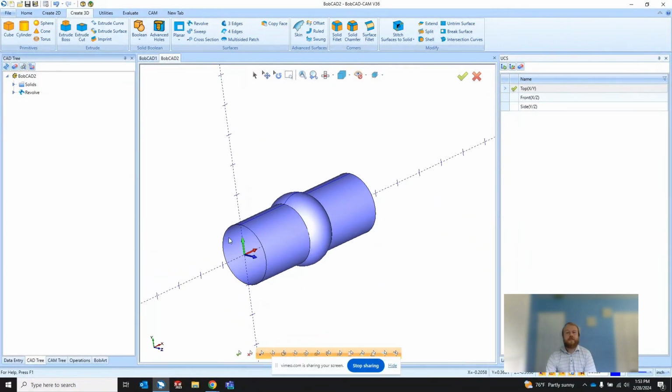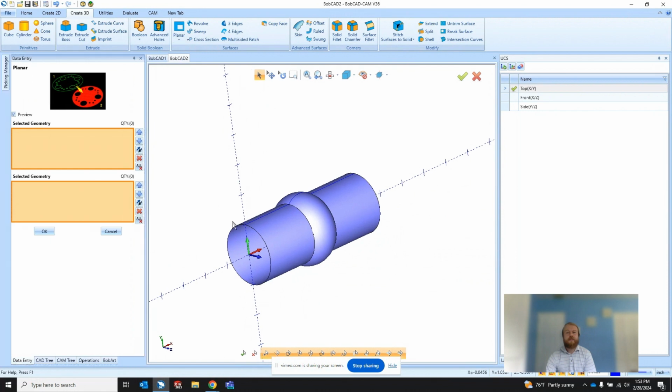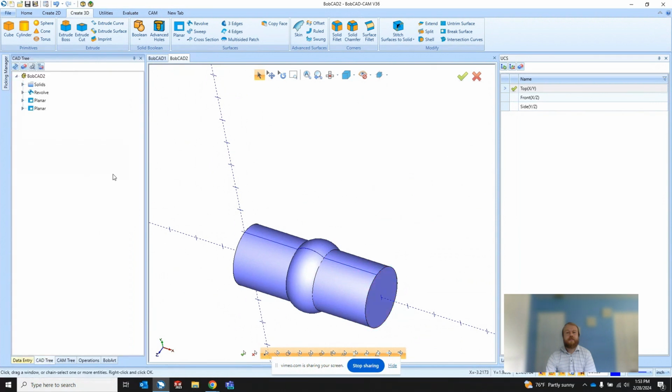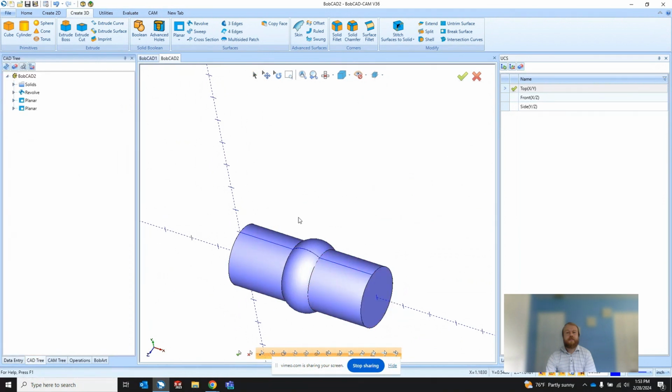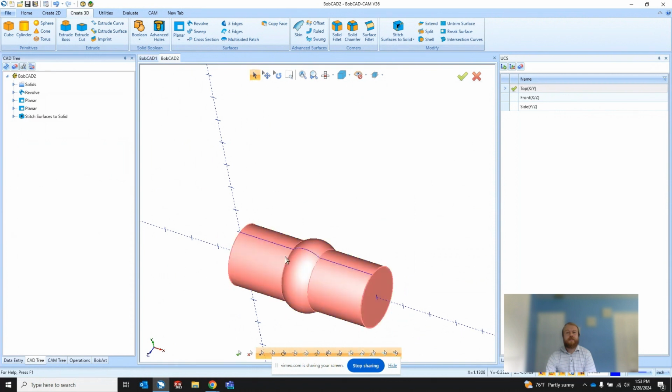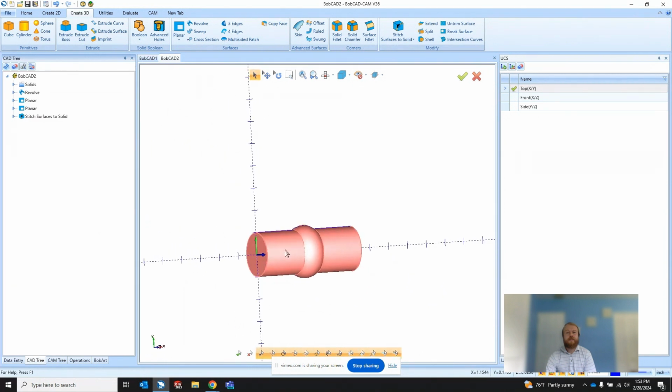And if I want to cap it off, again, I can go to planar surface, select the surface edge to cap the two ends. And then I can finalize the solid by going to the top under Create 3D, stitch surfaces to solid, and stitch all three of those together there to make a full solid. That would be our revolve surface function.